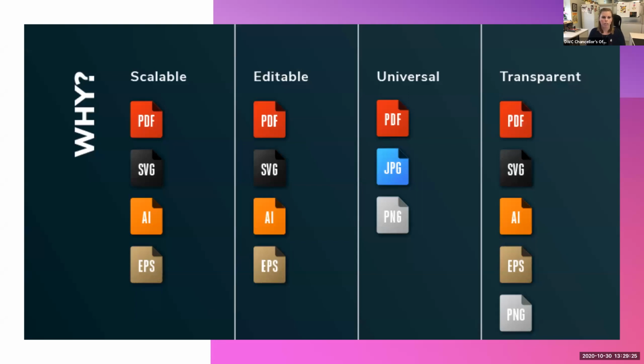So this one, before we move on to file naming, just sort of tells you why we use certain things. So the PDF, the SVG, the Illustrator file, and the EPS file, those formats can all be scaled and not lose any of their information because they contain all the information. Files that can be edited include the PDF, the SVG, the same files actually. They're usually able to be edited if you have the correct programs to do so.